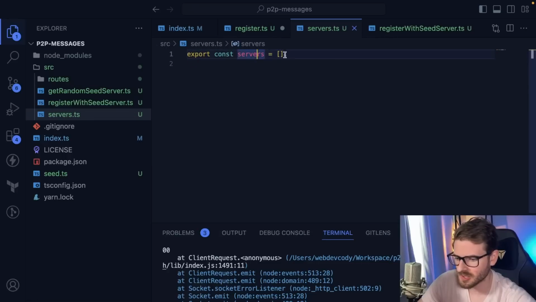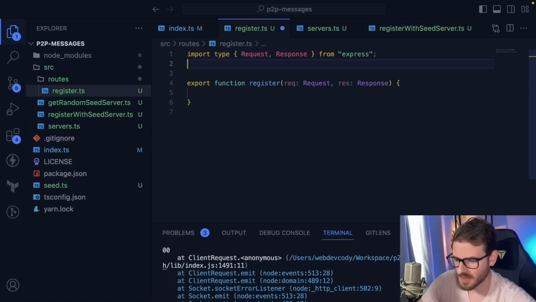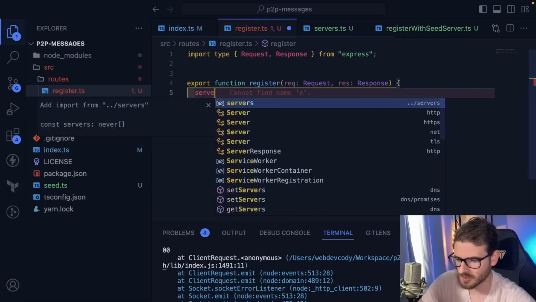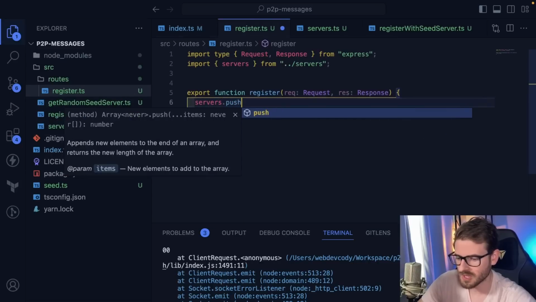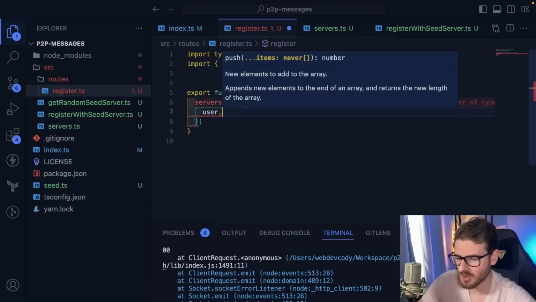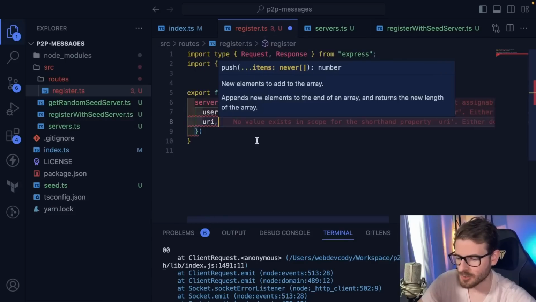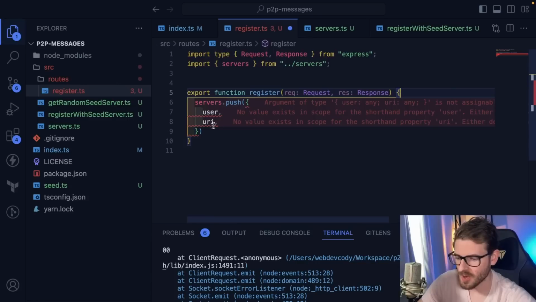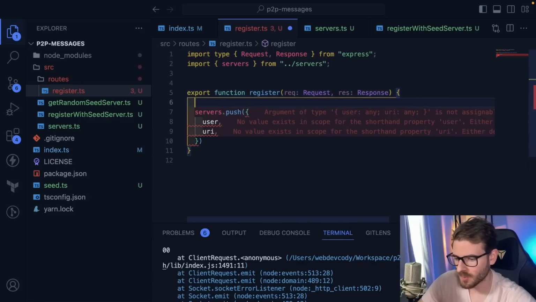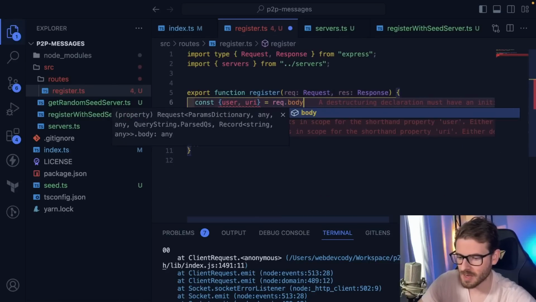Technically, the seed servers could also be in here. I'll have to rethink what I want to do with that. But what we're going to do is import servers, and we want to push something in, right? We want to push in the information of Sally and her URI. Okay, so how do we get the user and the URI? Well, we can basically get the payload. I'll say const user and URI, and we can say req.body.